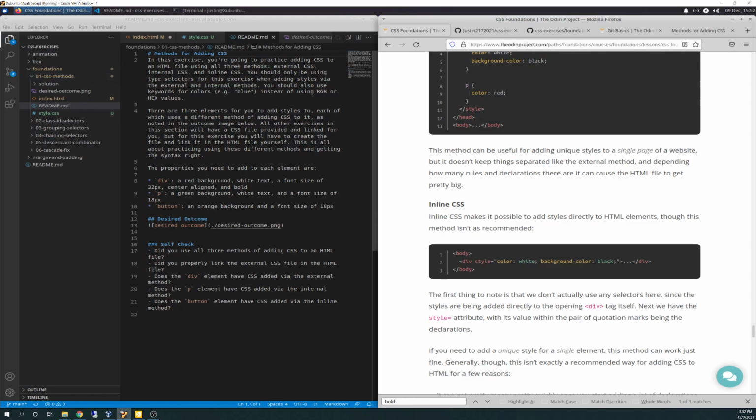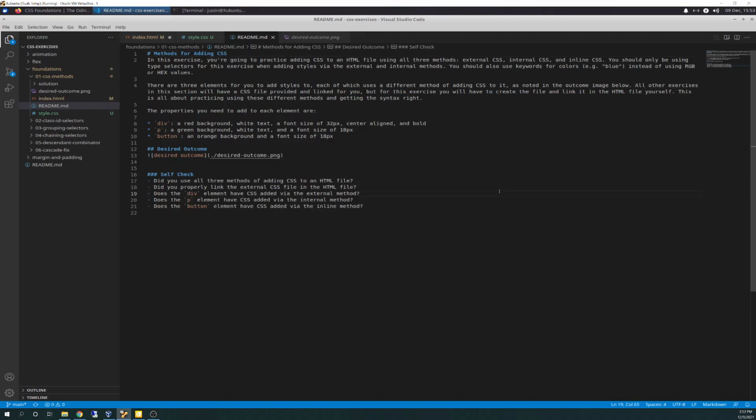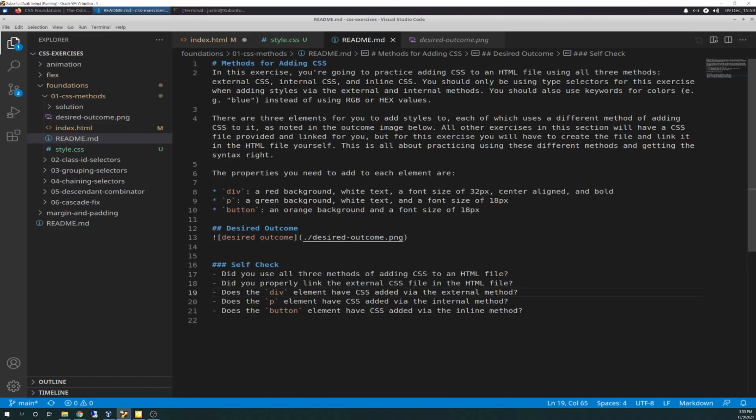I don't know if you can read this. Let me see if I can make it just a smidgen bigger. Actually, for right now, we'll just do this. Okay. So it says, in this exercise, you're going to practice adding CSS to an HTML file using all three methods, as we talked about yesterday.